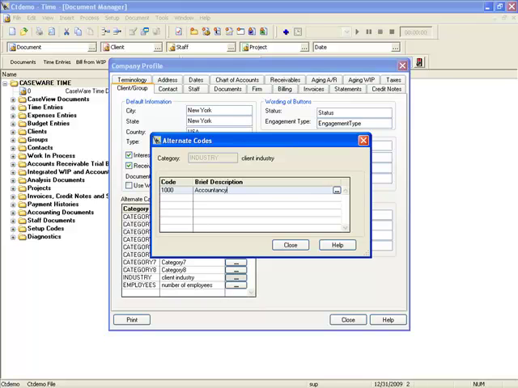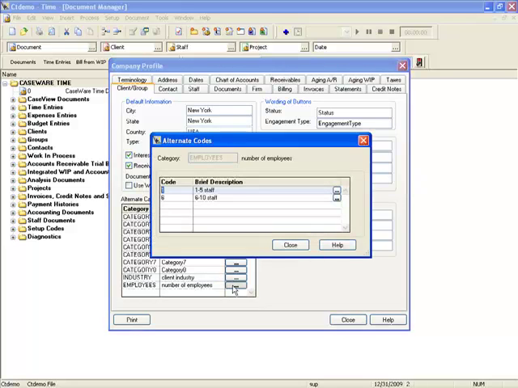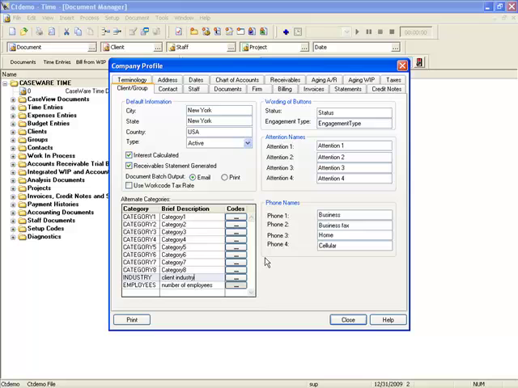You can add an unlimited number of alternate codes for each category. Add a few more codes, for example, code 1010 for Property Management, code 1020 for Food Services, etc. We're also going to add a few codes for the category Employees. For example, code 1 with the brief description 1 to 5 staff, code 6 with the description 6 to 10 staff, etc., to represent the number of employees in the client's firm.